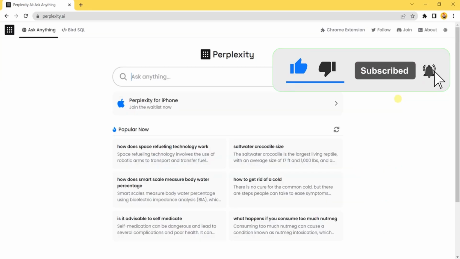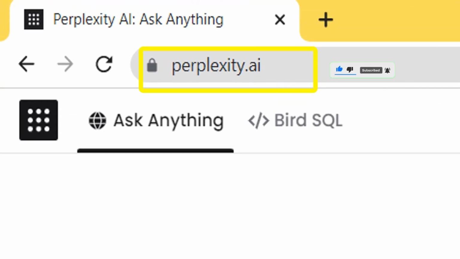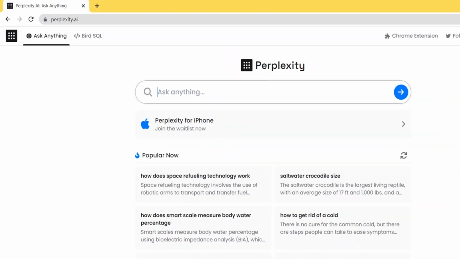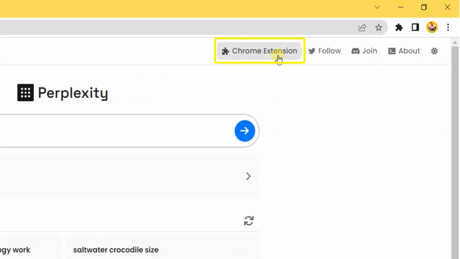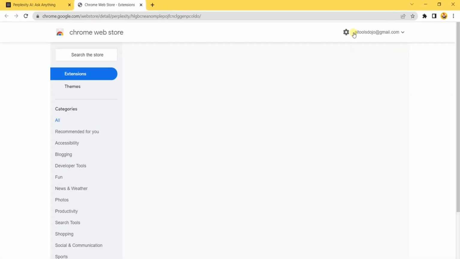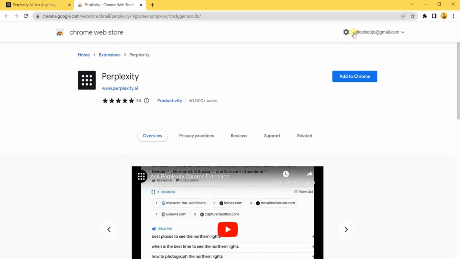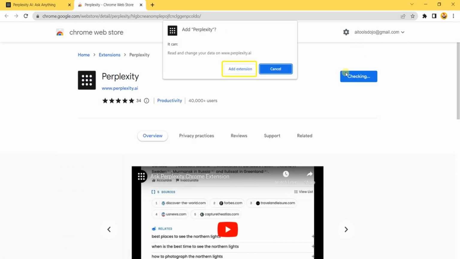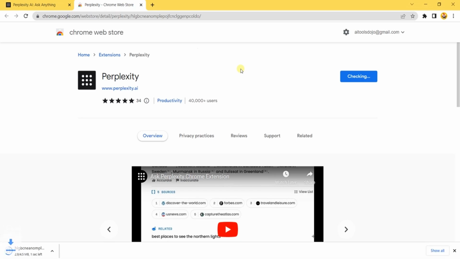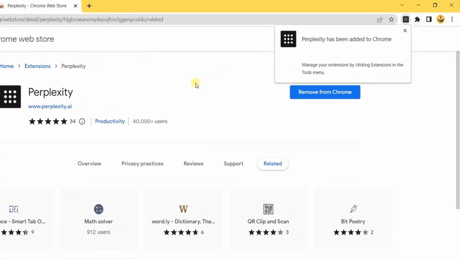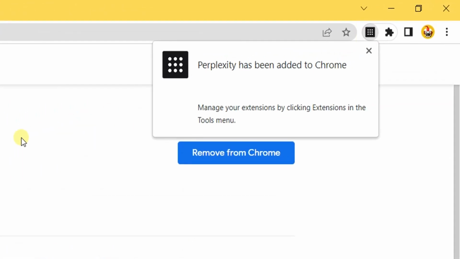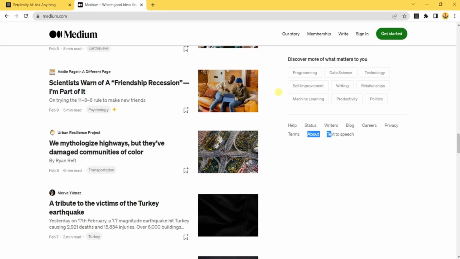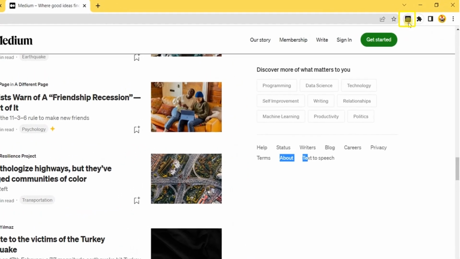To get your hands on this plugin, simply head over to Perplexity.ai and click on the Chrome extension button located in the top right corner of the screen. Once downloaded, you'll notice a small Perplexity box appear in the corner of your browser.